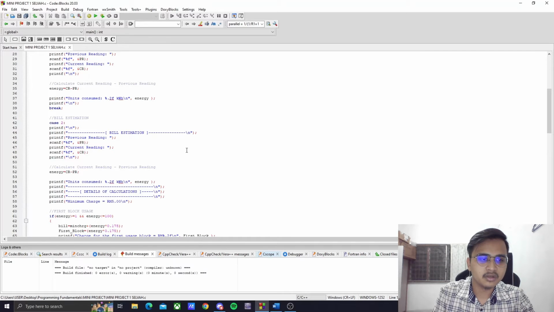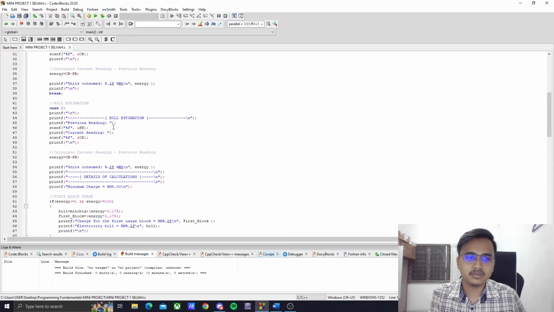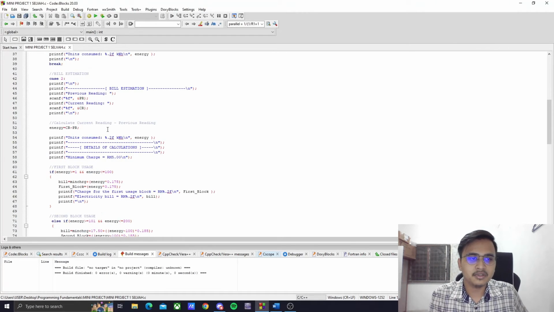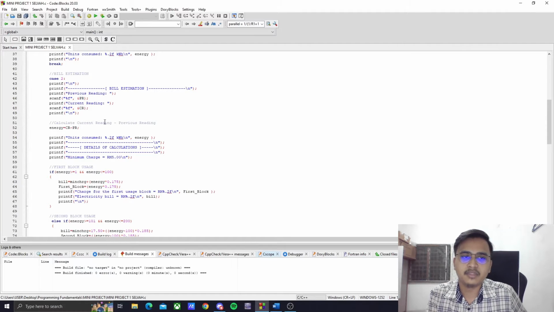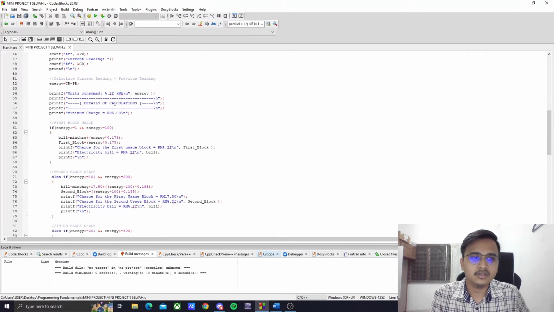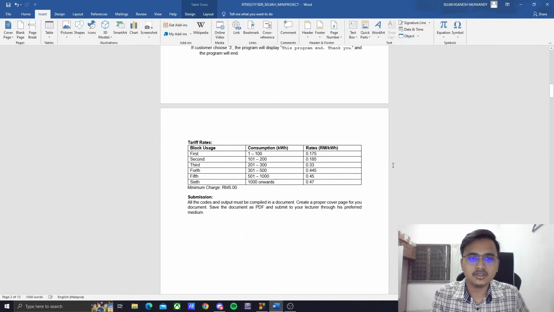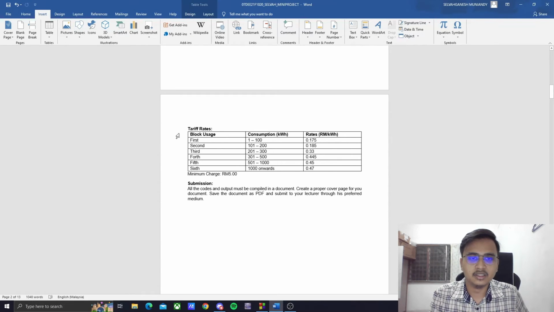Over here we have the bill estimation, which is the second option. It works the same way as the first option, typing in the previous reading and current reading. The current reading minus the previous reading will be the total energy consumption, and then it goes to the calculation. We have been told to use the tariff rates shown on the screen, with a minimum charge of 5 ringgit.